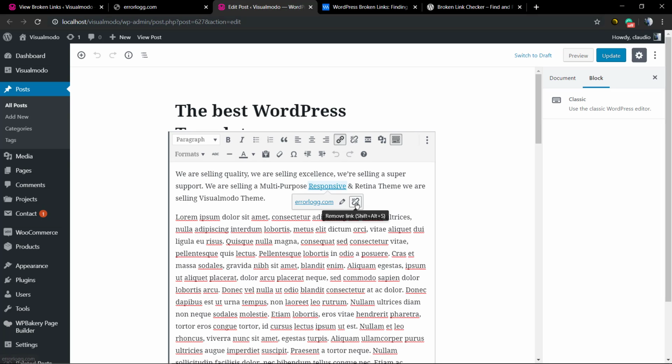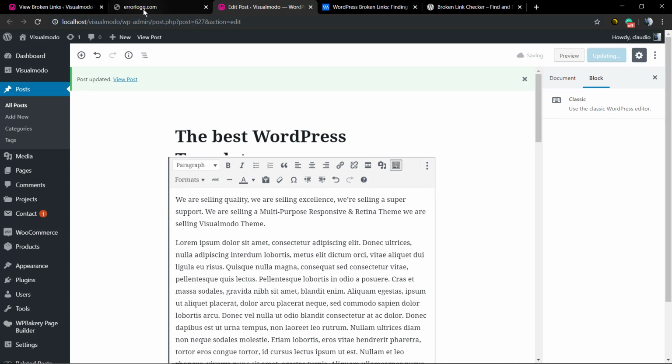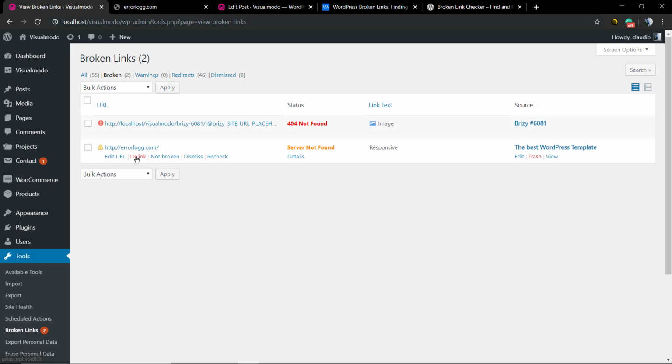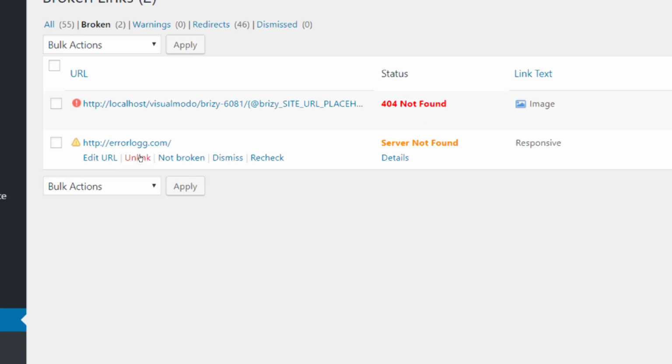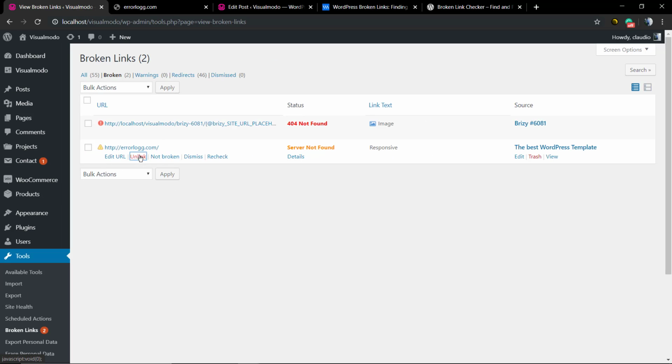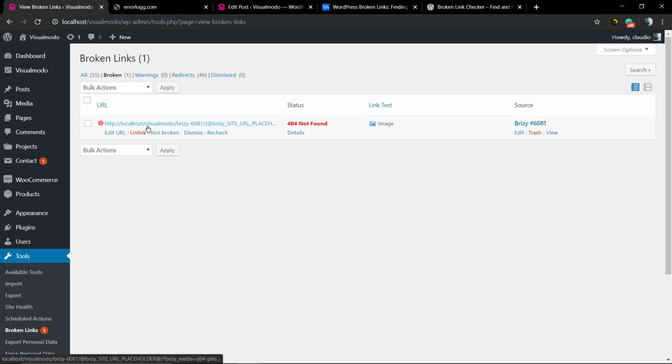The link text in this case is responsive, and you can go to the post, find the word, unlink and update. However, a more useful and fast option is to simply click on the red button and unlink. Or in the case that the link loads, you can set it as not broken, because the plugin is not always right. Nothing is perfect.